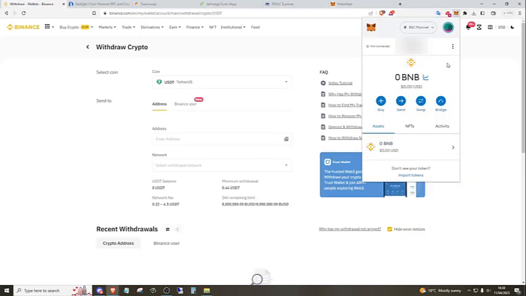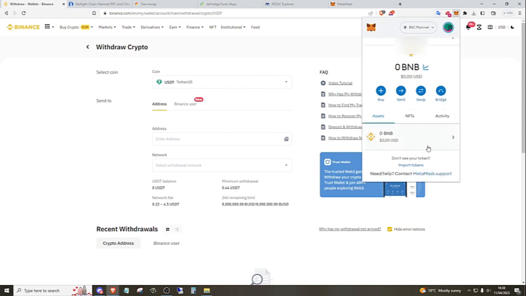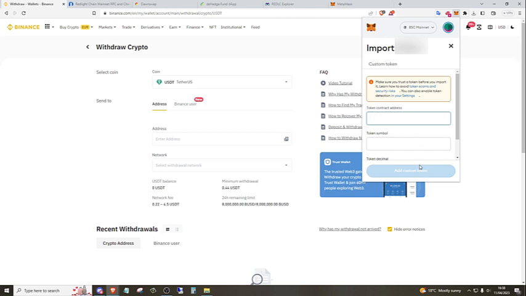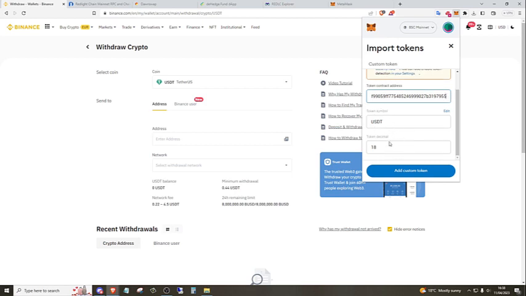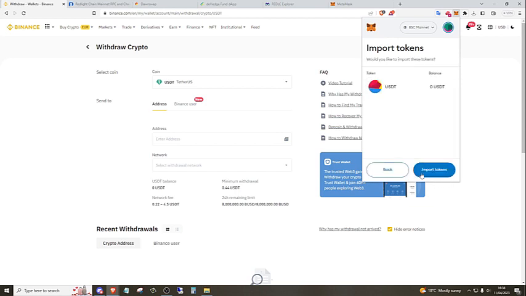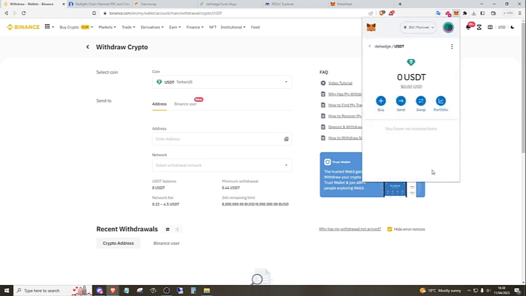Now once you have Binance Smart Chain on your Metamask, you just have to go to import tokens to add your USDT token. So you put the contract address that is linked below, and it should autofill these other options, and if it doesn't, you can just do it on your own, but then you just put add custom token and import token. Now you can interact with USDT in your Binance Smart Chain on Metamask.